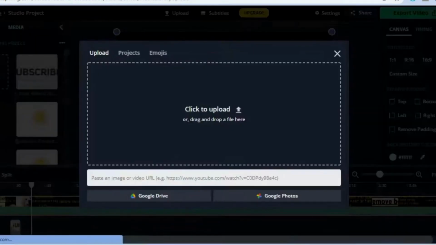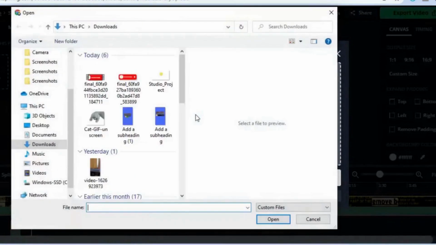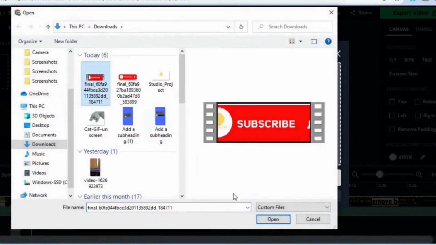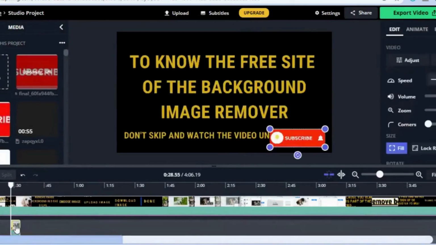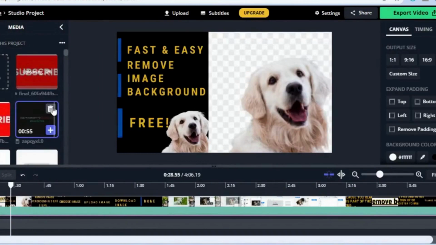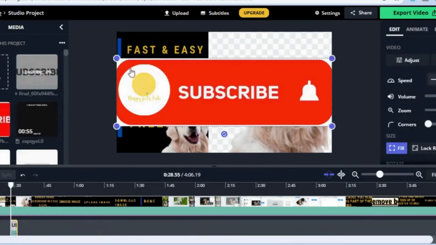After we download our animated subscribe button, we can now add or upload it to our video editor and use it in our video. Let's go to the free video editor I am using, and try our new customized subscribe button.